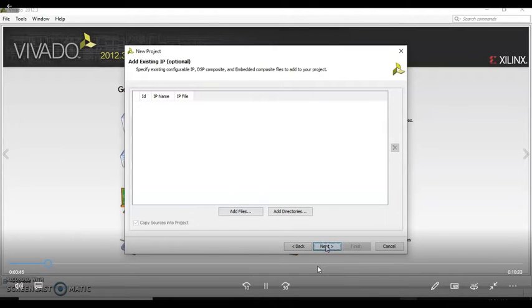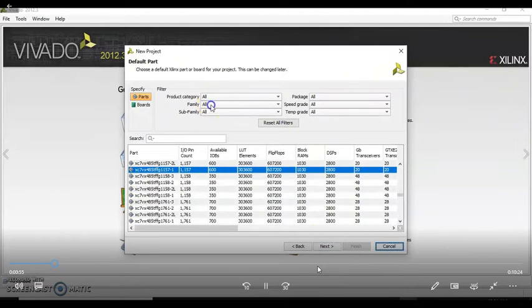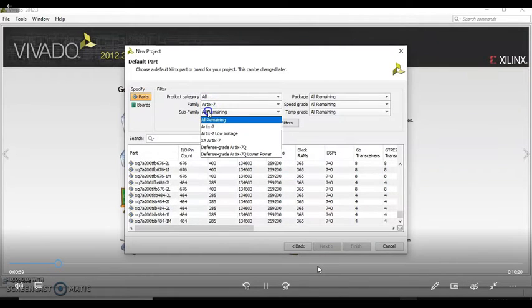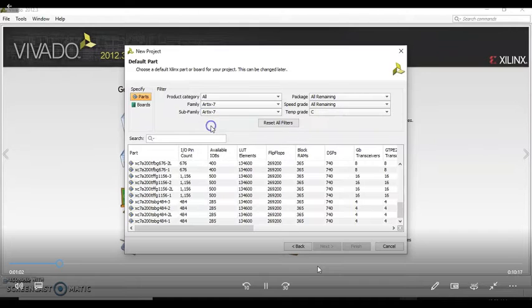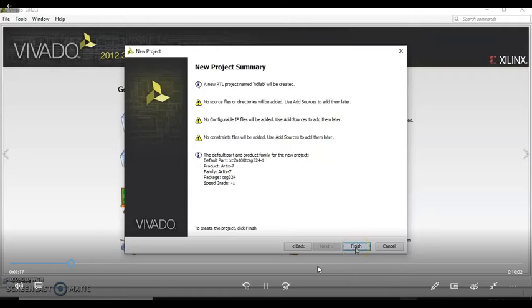Then add source. Here you need to add source. Whatever the constraints are, you need to select the product category, family, subfamily, package, speed grade, and temp grade. All these selections will be the same for all the experiments. Since it is the beginning, we are doing it once again, how you are going to select the categories and all, then give finish.